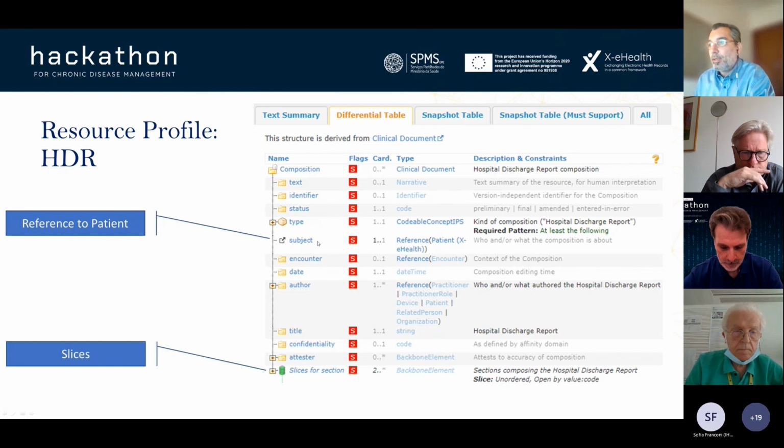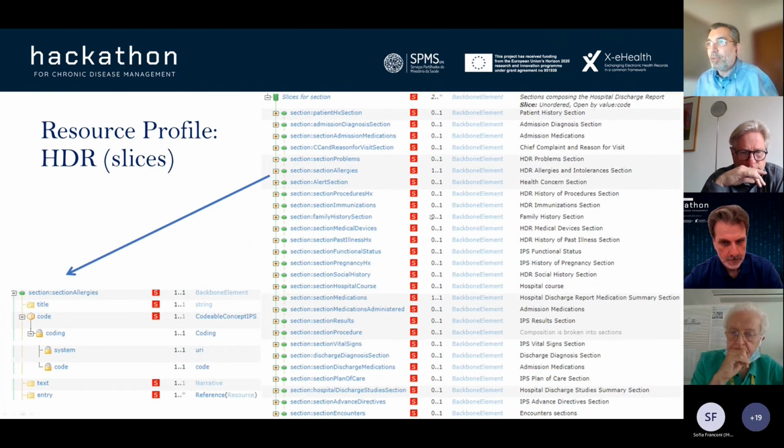FHIR specification has to tell us what to do here. We have the reference, the patients from the X-eHealth project, and the actual information, including in slices, that is a technique of constraining some element and presenting it as a list. And you can see here the actual slices, like the section you saw in the CDA header.